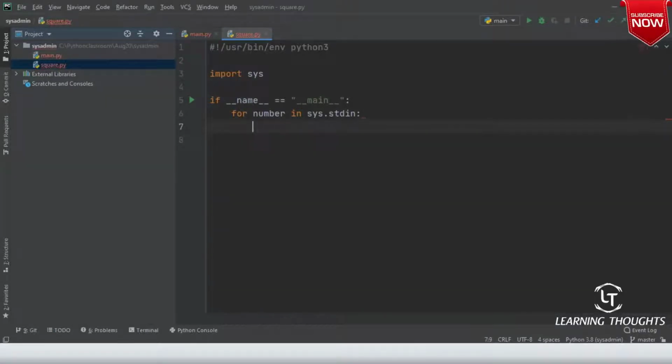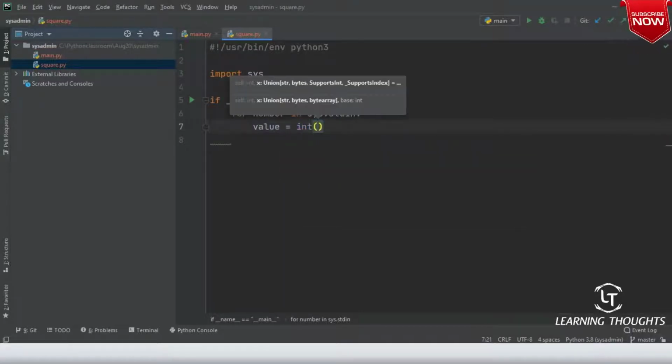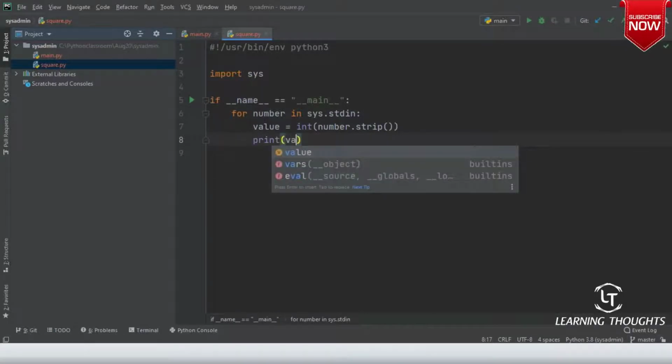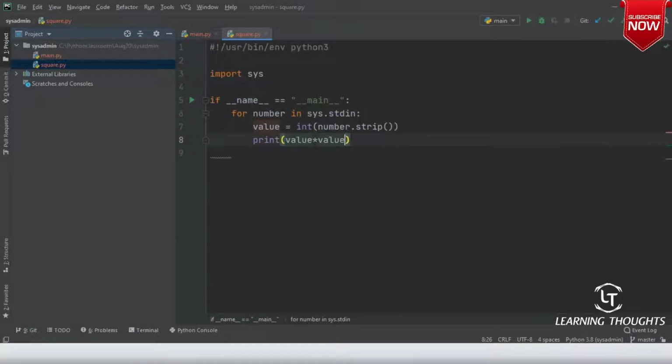Let us first do the conversion. value is equal to int of number.strip. Now how do you calculate value? There is no need for you to return, just print it. Print value * value, or value ** 2. That is your choice. And let me try to format this file.